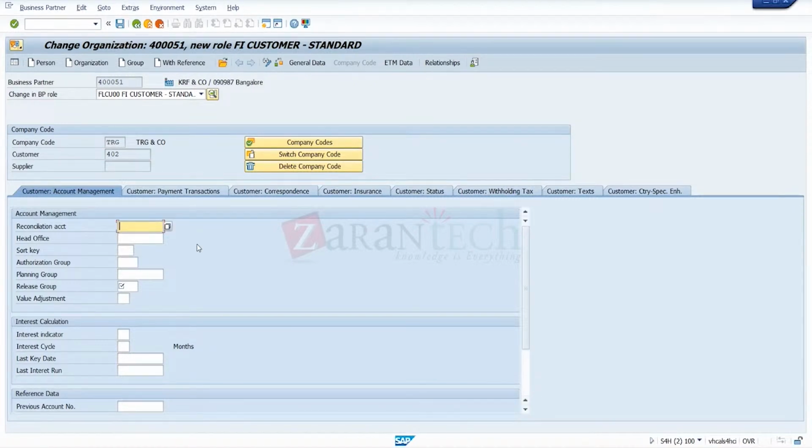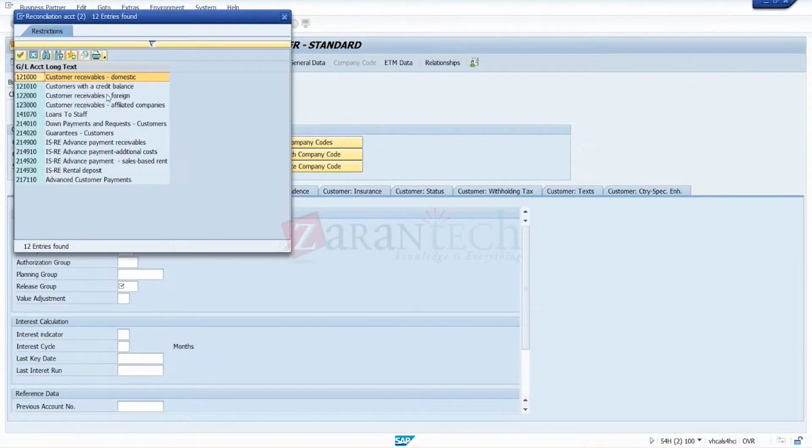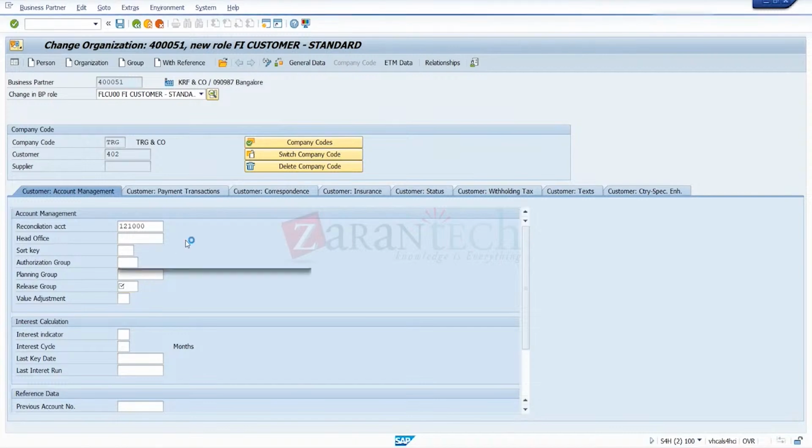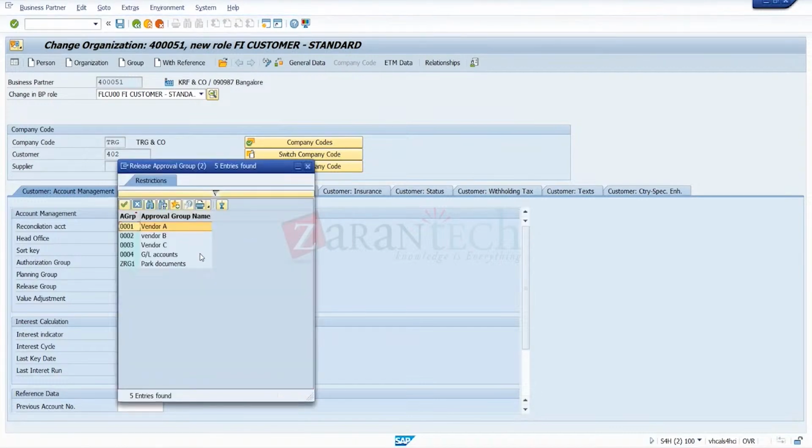I already know what a reconciliation account is. From the list you can take accounts, domestic payable, receivable domestic. So go for this one, 121 customer receivable domestic. In some servers it will be different. In another server the account is from the chart of accounts, and this number will be given. And this is a mandatory field, the release group. You can make a field mandatory from anywhere. Somebody has made this one.